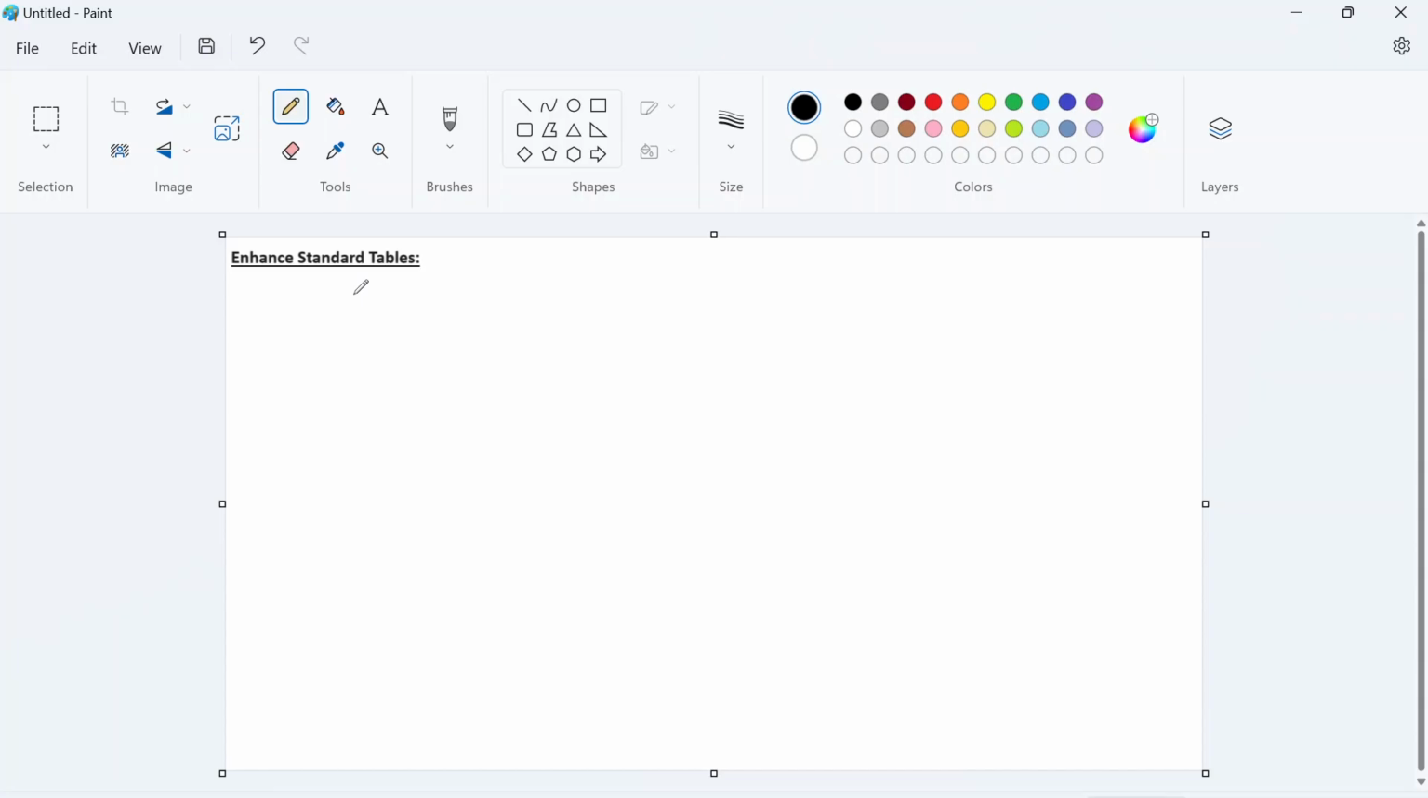Okay. So we'll see enhancing standard tables or standard structures. What is the difference between table and structure? In the table, we can give values, but in the structure, we cannot give any values.